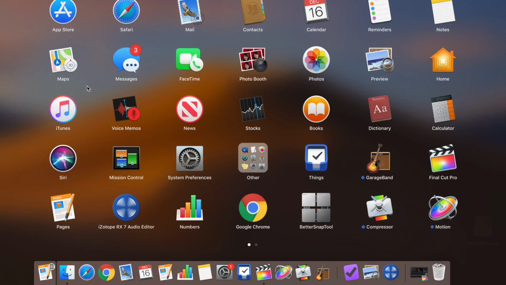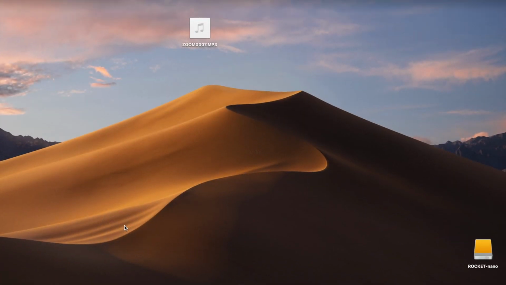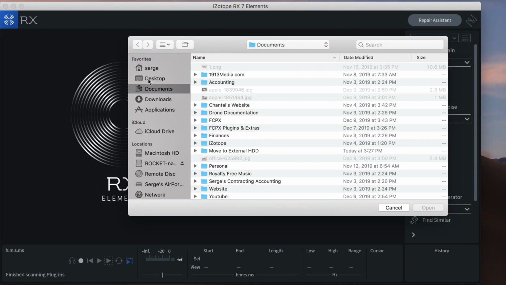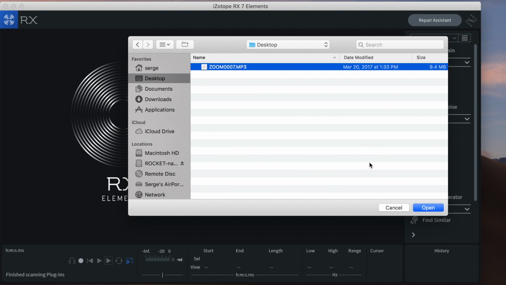Now, when I record a video or a voiceover, I tend to get a lot of clicks and pops. So before I even import my audio into Final Cut Pro, I like to run it through RX7 Elements to remove all the clicks. Open up RX7 Elements and click Open File. Select your audio file and open it up.